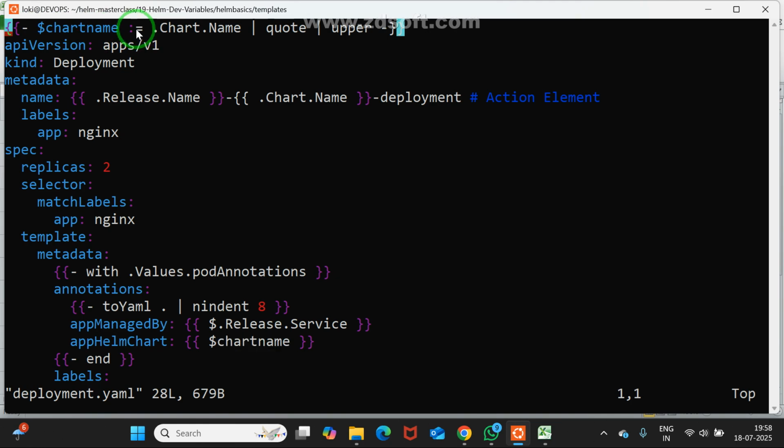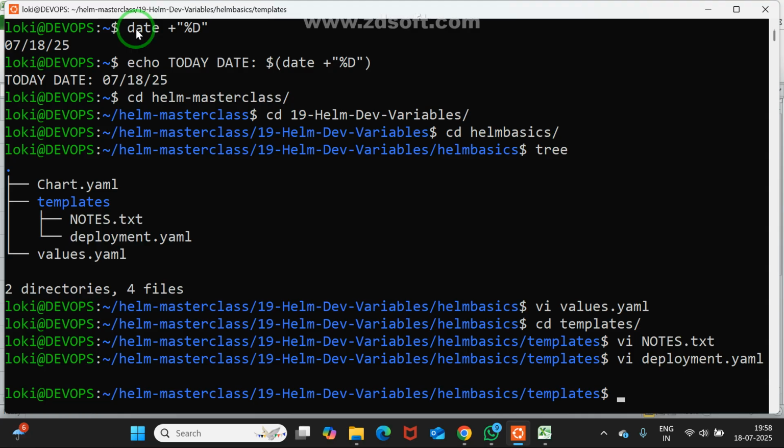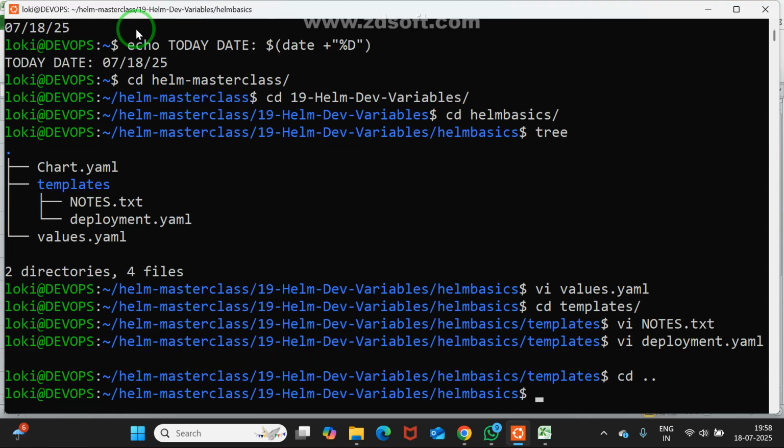Escape, shift colon X. Now see, I want to test it. How can I test it? helm, please respond. template dot, that's all.